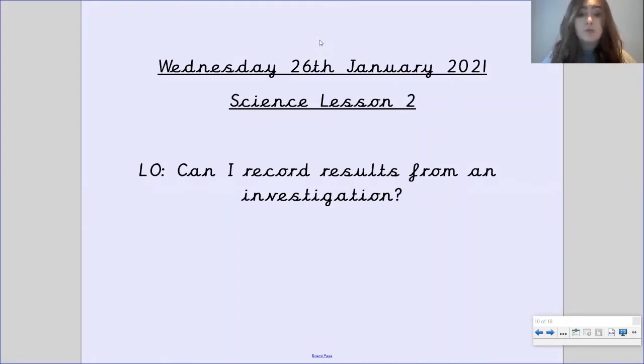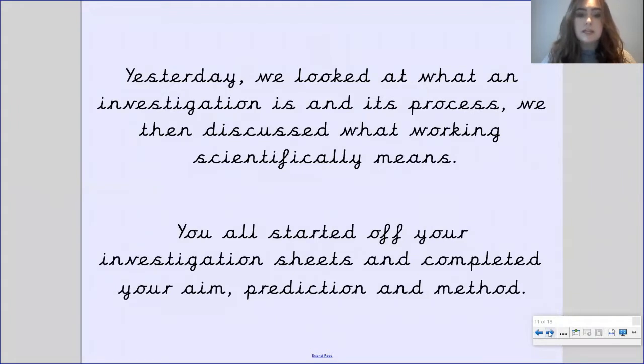I know a lot of you are really excited to start this experiment today, so let's get started. Our learning objective for this lesson is, can I record results from an investigation? So yesterday we looked at what an investigation is and its process. And then we discussed what working scientifically means. You all should have started off your investigation sheets and completed your aim, your prediction, and your method.